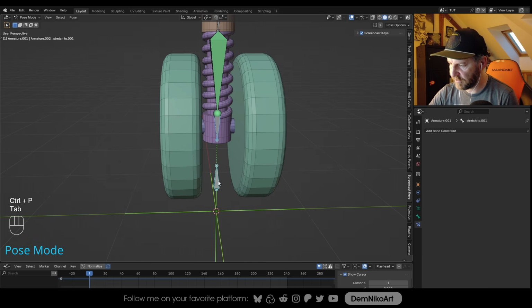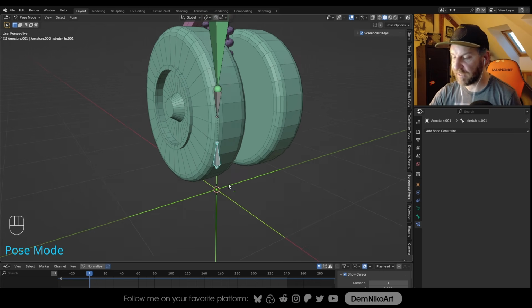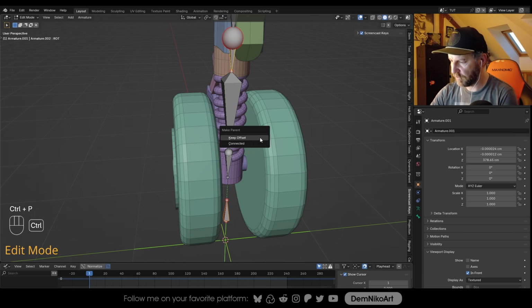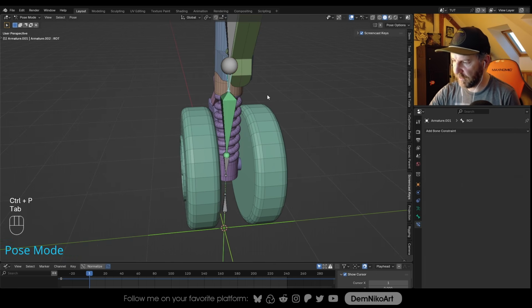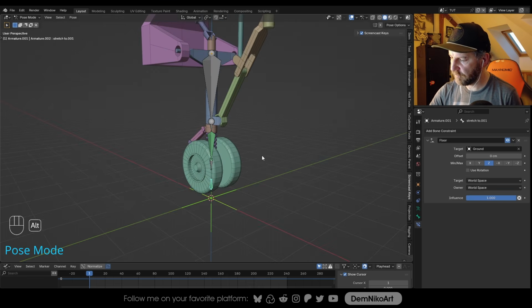Control P, keep offset. So this is what needs to happen. This will have the power to control the height of the wheel because it reacts to the floor. And this one itself needs to be parented to the rotation bone. So Control P, keep offset again. Now when we rotate this one, you see all these bones rotate, and this one controls the spring. So now nothing happens so far.